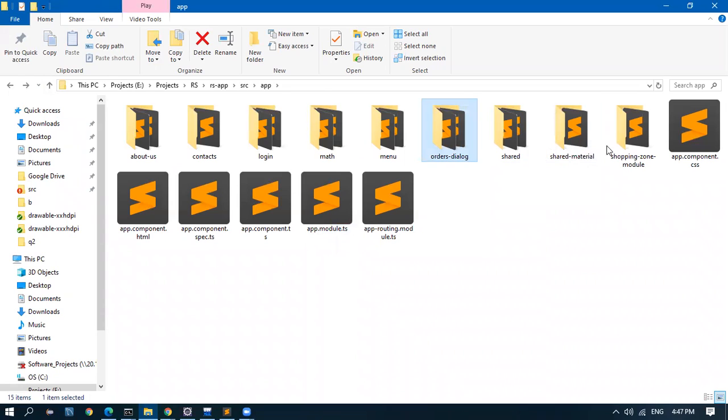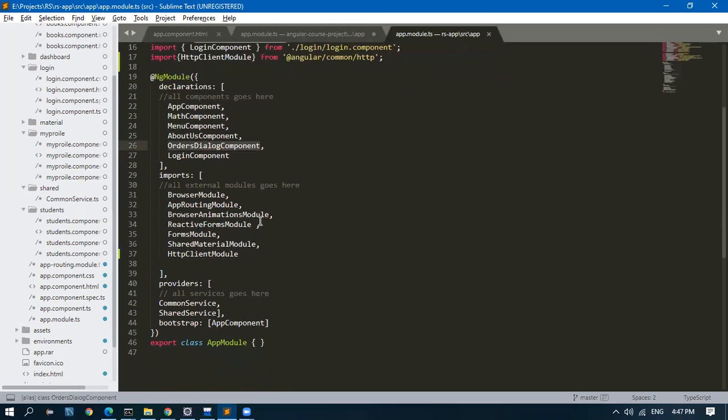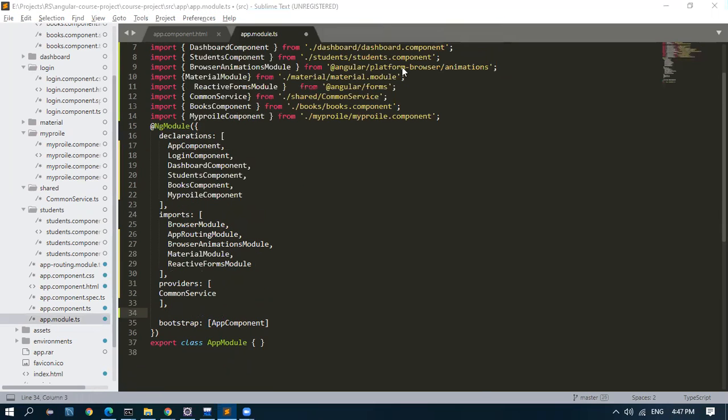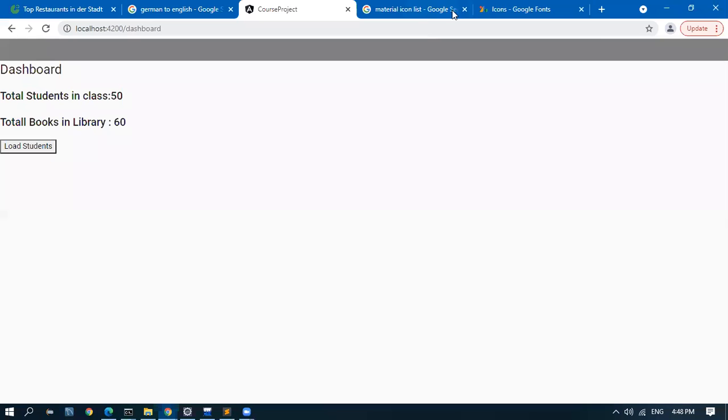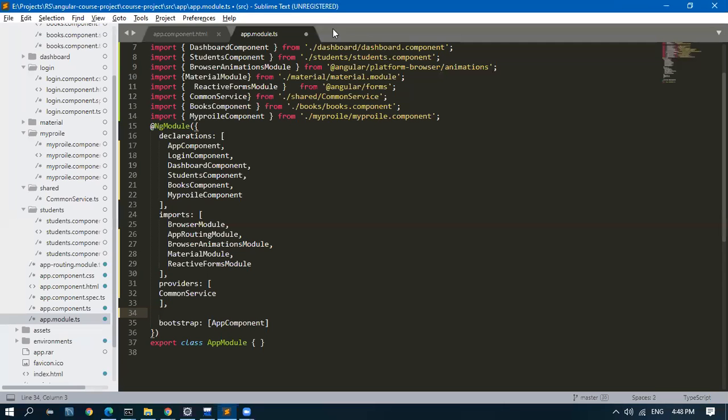Do you remember what is the name we gave? Orders dialog component. I added as a pop-up. I want to bring a pop-up. Entry component. Okay, I got it. So we have something called entry components. And in the entry components, I have to add my profile. Only then I can open it as a pop-up.